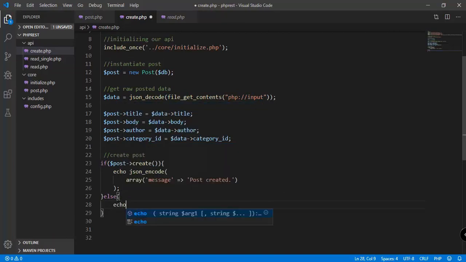And then of course if the return is not true, then we will display another message. Array, you can just copy and paste this. So the message will be post not created.